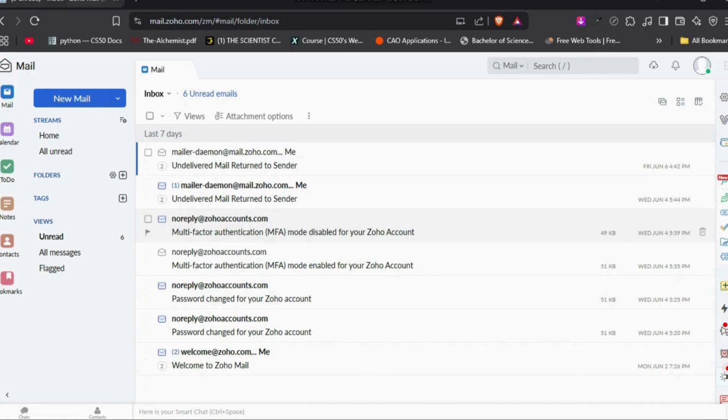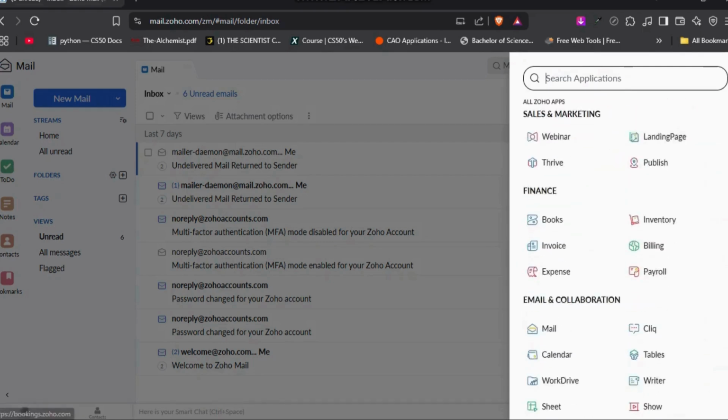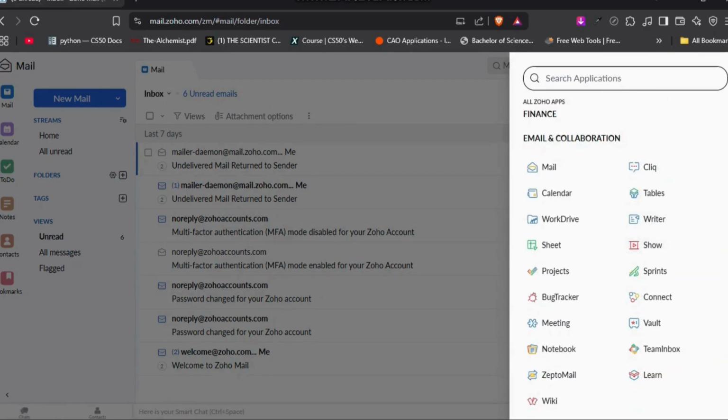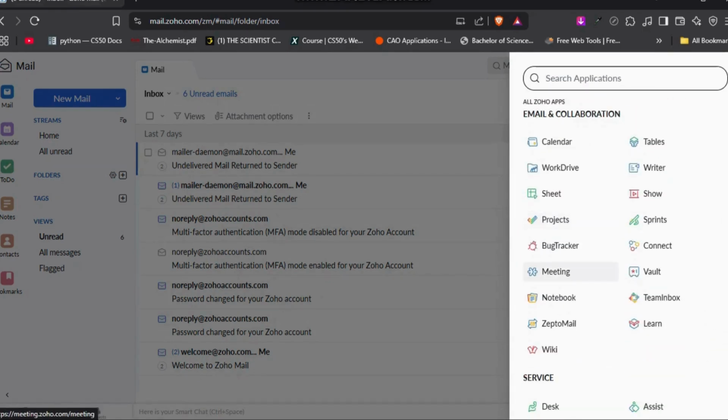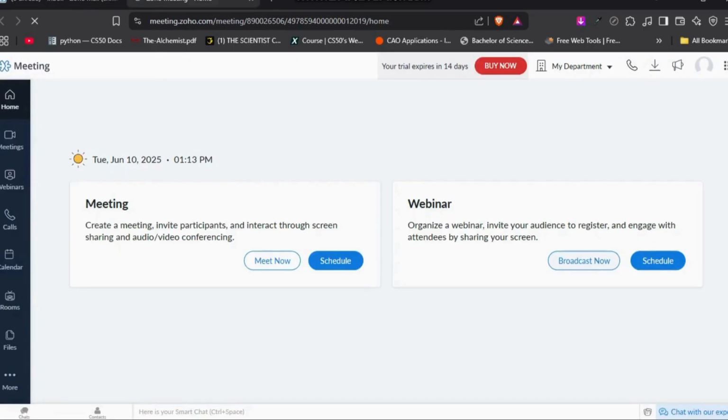Once you are logged in, you will see this kind of web interface. Now, in order to schedule a meeting, you can go to the Zoho Meetings. In order to access the Zoho Meetings, here in the top right corner, you can see this app section. Click on it. Now scroll down, and in this email and collaboration section, you can see this Meetings app. Click on it. It will prompt you to the Zoho Meeting website.